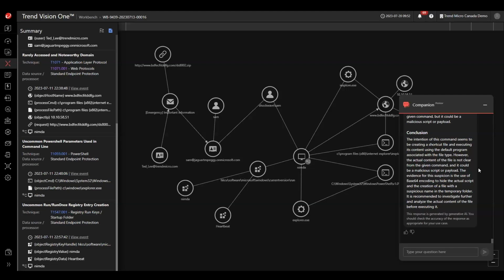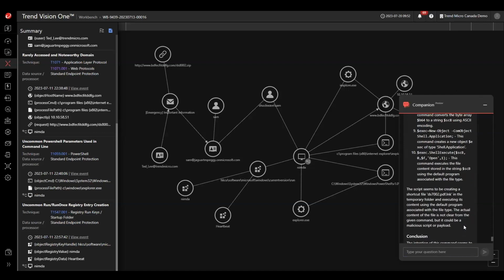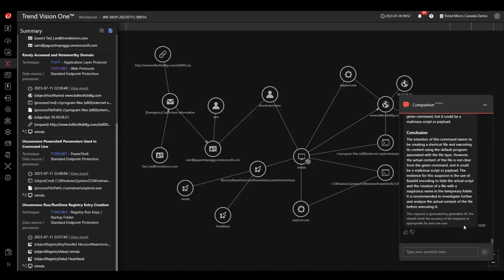You don't legitimately base 64 things generally, unless you're trying to hide some credentials, maybe, for an administrative task, but usually it's not encoded. So they're trying to hide the actual script and the creation of a file with a suspicious name in the temporary folder. So it's recommended to investigate further and analyze the actual content of the file before executing it. So very clear details. We're continuing to expand what you can do here within the workbenches.